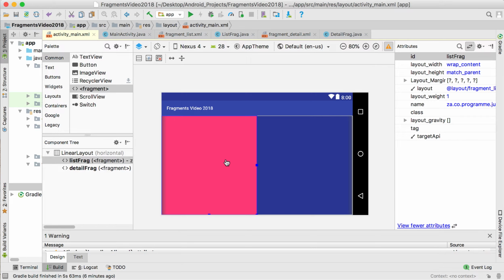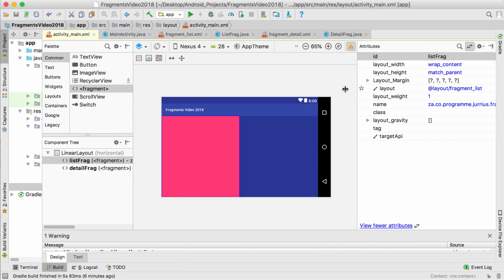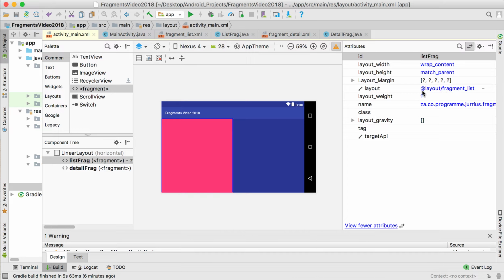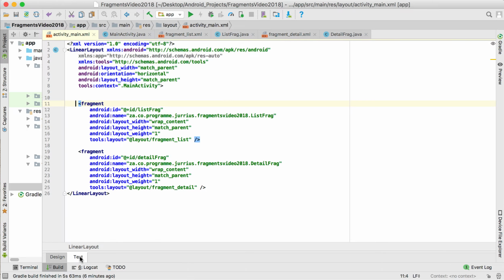Now if you click on them also, you can see there's a property that's called layout, and the layout is pointing to your specific layout file for that fragment. So it's called list fragment, it is the list fragment, and it's the layout file called fragment_list. Right, so now we've got the 2 fragments there, but normally what we have is a smaller part there for the list fragment and a bigger part for the detail fragment. We can easily correct that by going into the text part there.